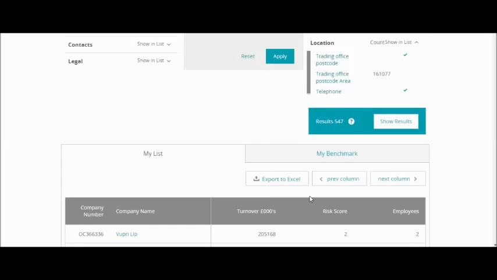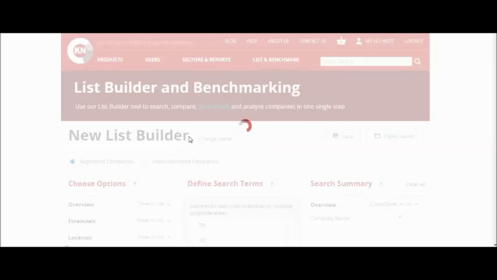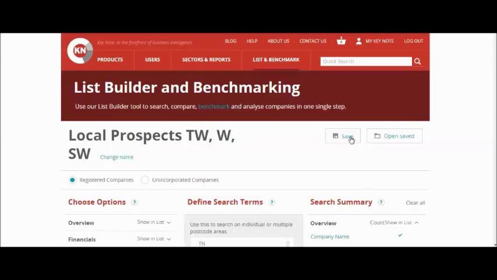Before we finish, I'm going to save this list by clicking Change Name. I call this one Local Prospects TWWSW. Then click Save. From now on, I can always load this list by clicking Open Saved on the right here.